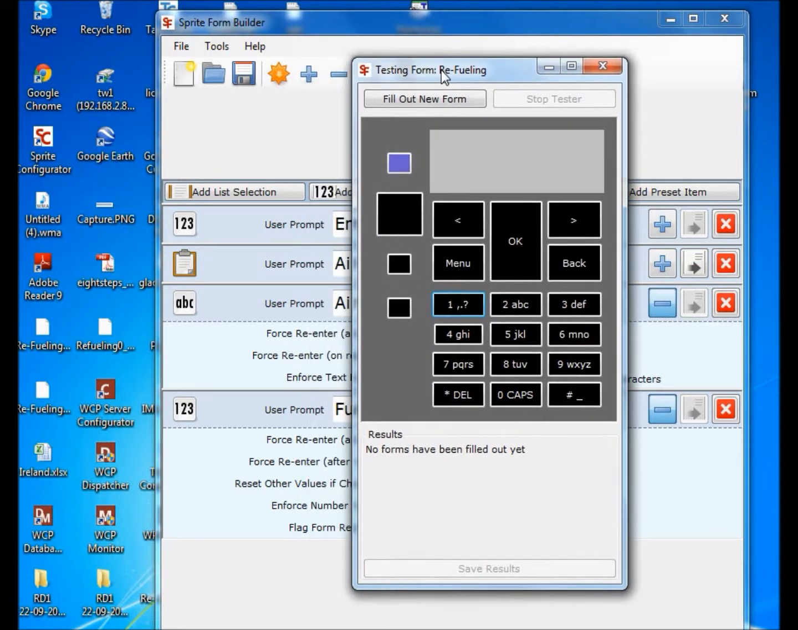So you'll see it displays similar to a portable radio's front panel display. We can easily run this on a mobile as well with an alphanumeric keypad. The display will be the same. So what I'm going to do here is fill out a new form, and you'll notice the first field I entered was the employee ID, so I'll enter my ID, click OK.